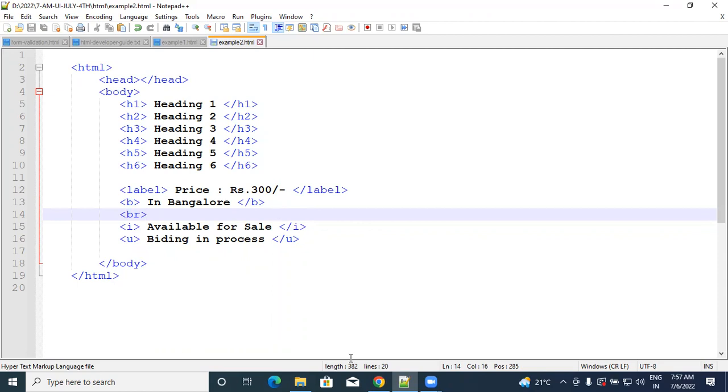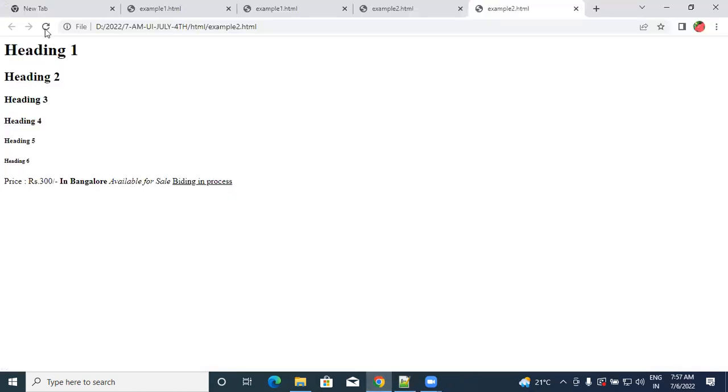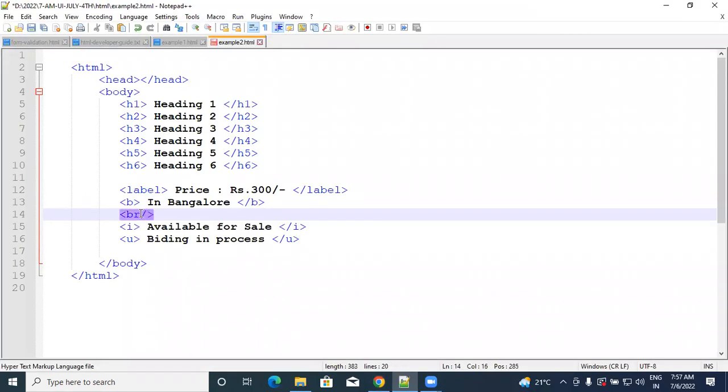Okay, so BR we have given, and then we can find, yes, it is breaking the line now. Line got broken. Okay, now instead of BR, put BR and then last put a slash. See, output remains same, but without slash, if we write this line under the Angular, Angular will give an error saying template parsing error.